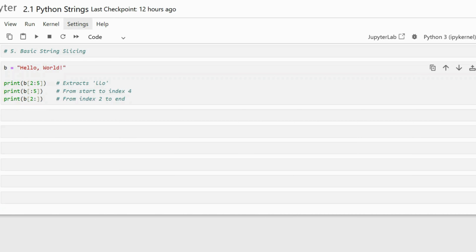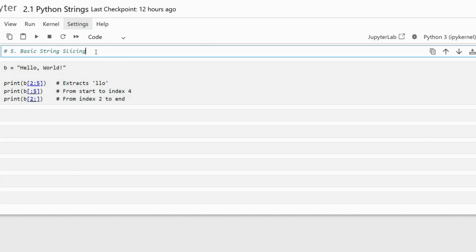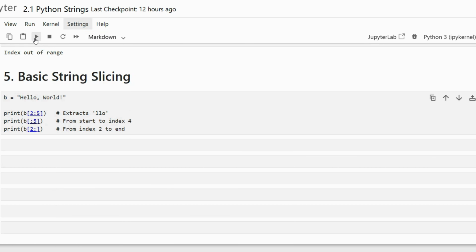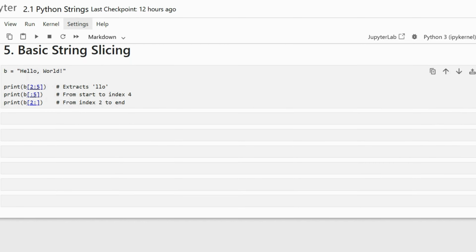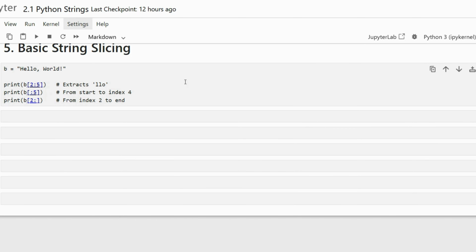Indexing gives us one character. Slicing gives us many. Slicing extracts a portion of the string using a start and end index. The end index is always excluded. When we slice from index 2 to 5, Python returns only the characters in that range. Slicing never modifies the original string. It always creates a new one. Here, B of 2:5 gives LLO. This is immutability in action again.